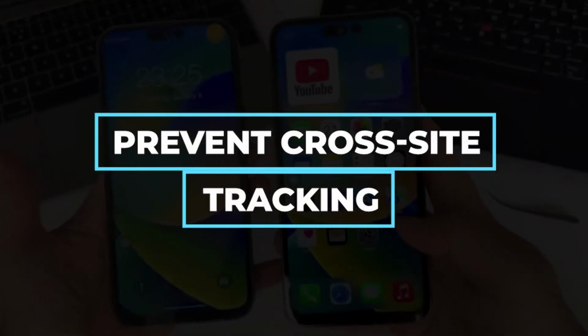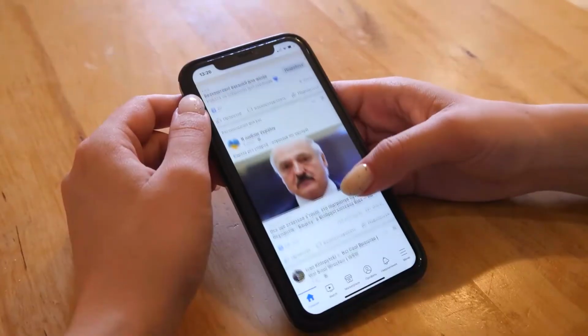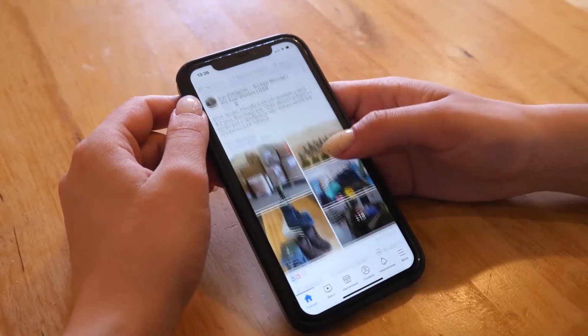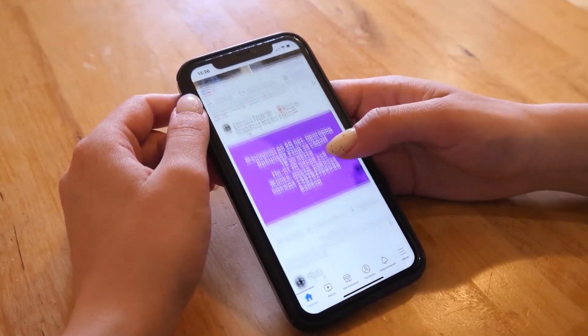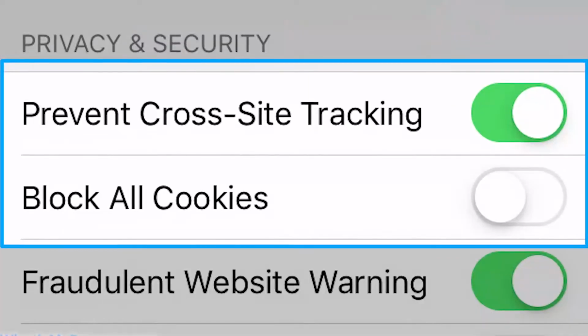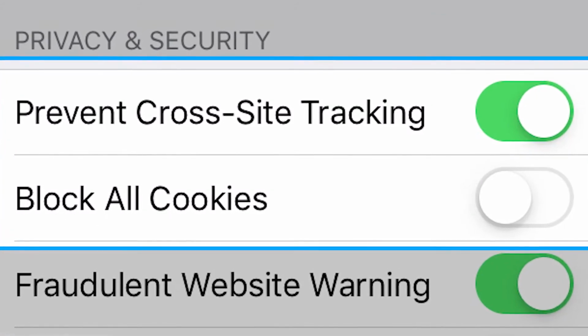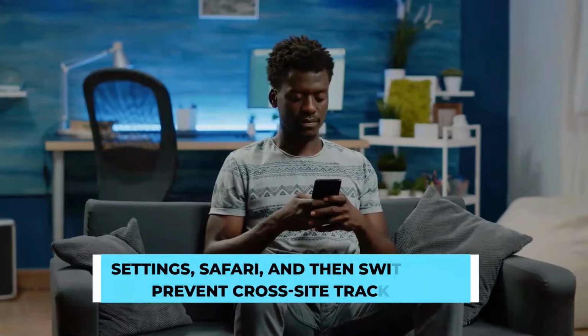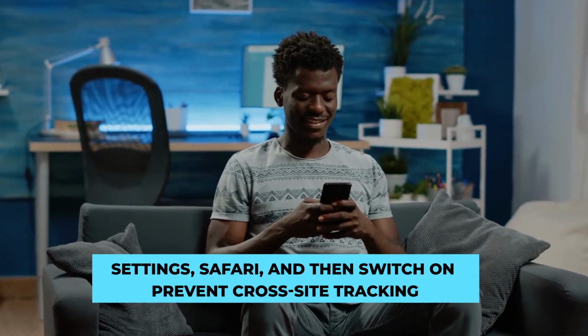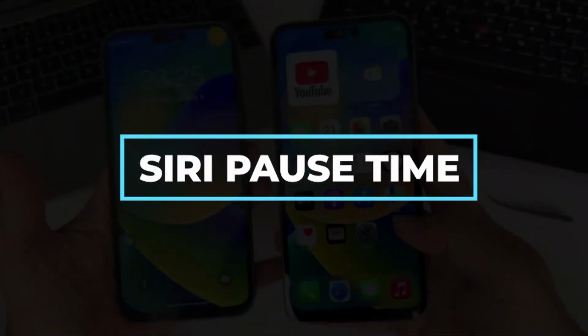Prevent cross-site tracking. Maybe you are unaware of this, but some websites track you. For example, Facebook uses the like and share button to track data from your phone even when you're not using them. Prevent cross-site tracking can stop this. To enable it, go to Settings, Safari, and then switch on Prevent cross-site tracking. Very easy.